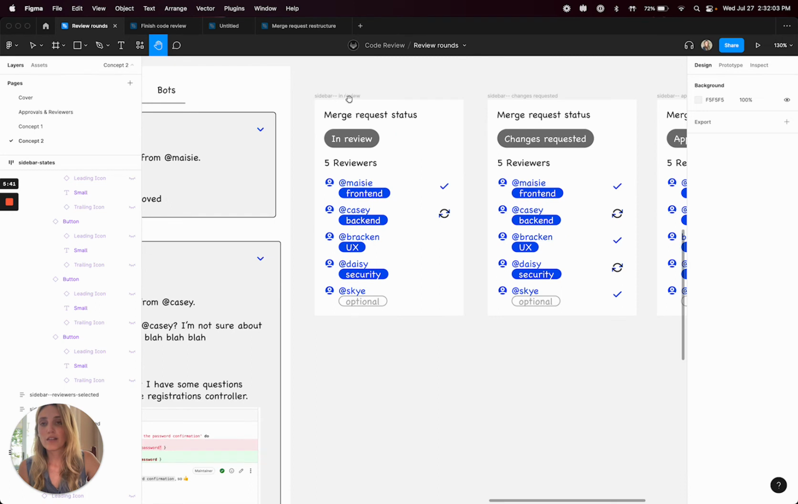So this is what the sidebar would look like. And then when the author is ready to make those changes or argue why those changes shouldn't be made, then they'll click this button and it will re-request the review from Casey again. Once everyone has submitted their review, whether or not they approved it, then the merge request status becomes something like changes requested. It does not block the merge request or anything like that. It just signals that at least one person has not approved it.